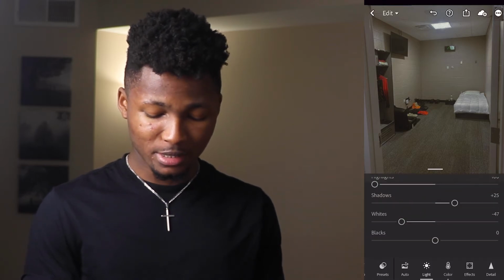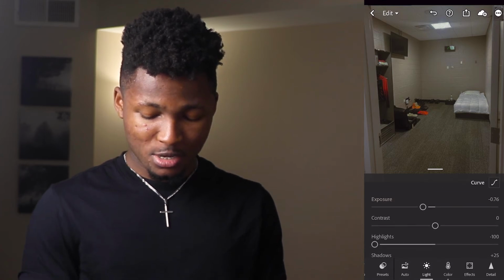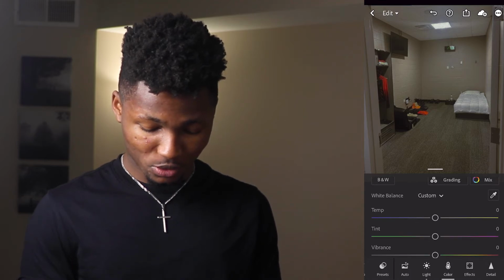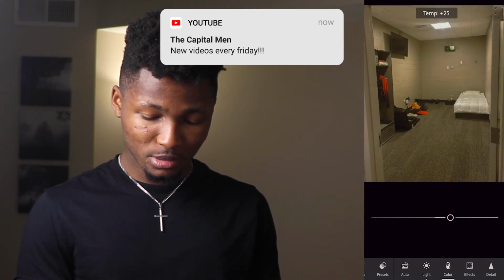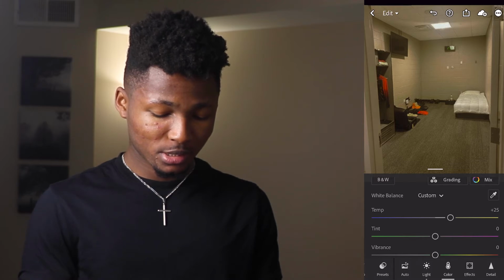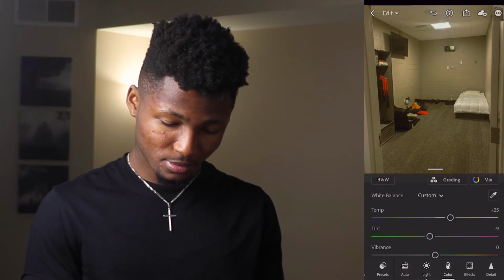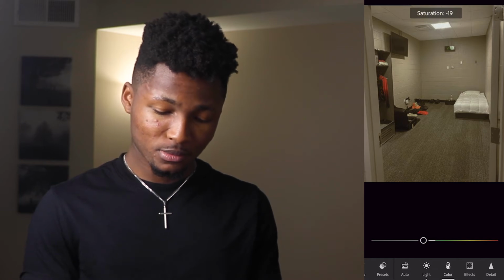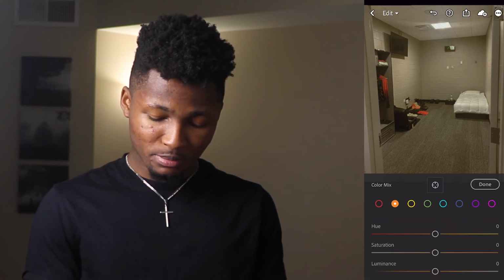Then the blacks down to minus 18. I'm going to take mine to minus 20. Alright, we're not going to use the curve today, so we're going to skip that. We're going to go straight to color. Then we're going to move the temperature up to 25. Then we're going to take the tint down to minus 9. We're also going to take the saturation down to minus 20. Alright, so let's move to the mix panel.